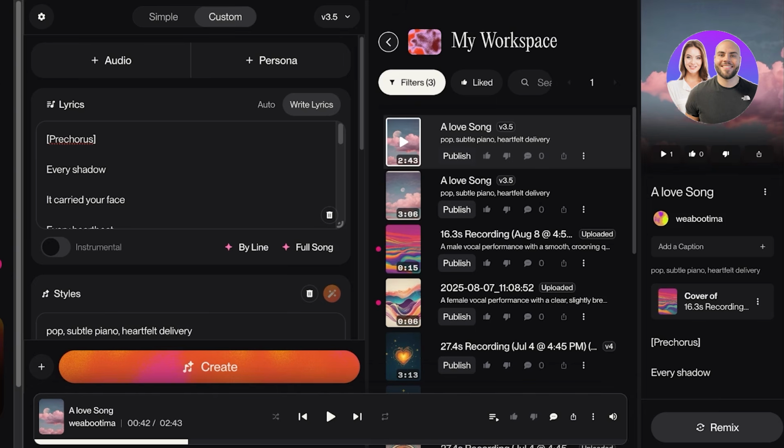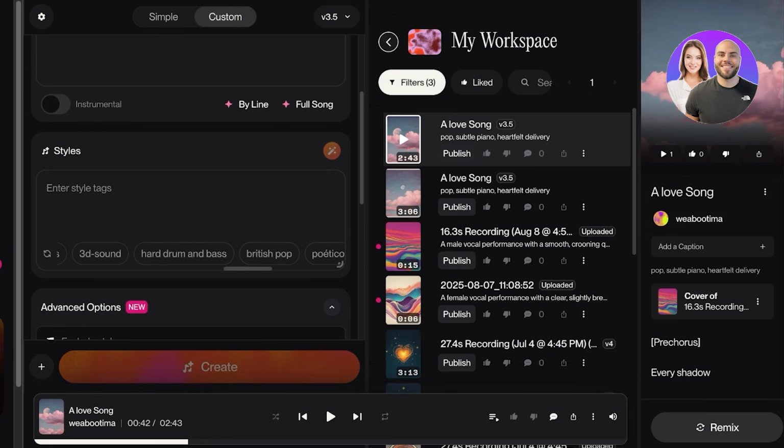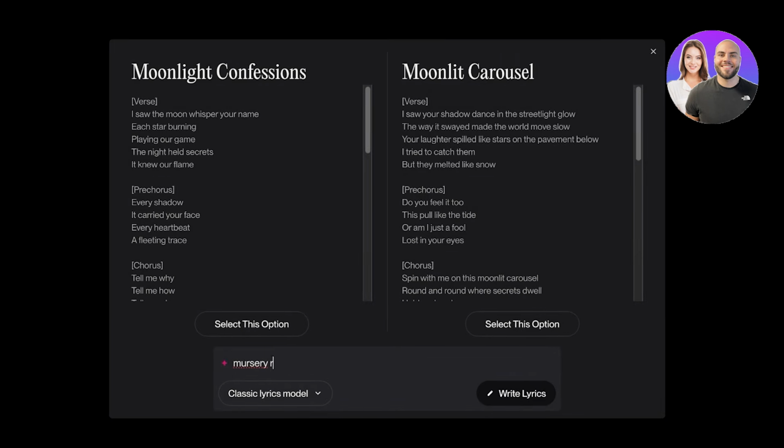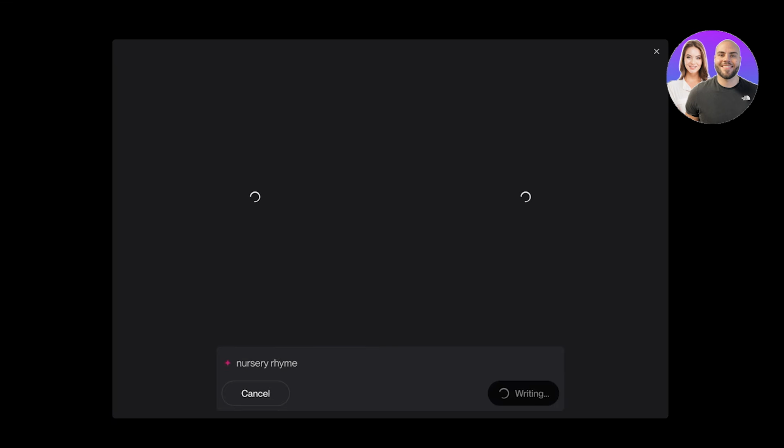However, music is not the only thing you can create. So if you want to use your own voice in other things, you can also proceed with building something a bit different, like a lullaby, or if you want a short nursery rhyme, you can do that as well. Let's say I want to write a full song and I want this to be a nursery rhyme over here, and I'm going to ask it to write the lyrics. Once I do that, I'm going to proceed with recording a brand new sample for my voice.